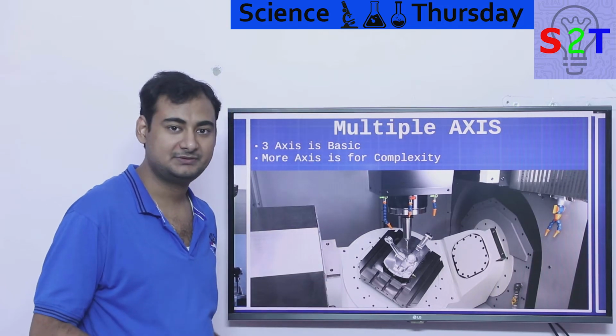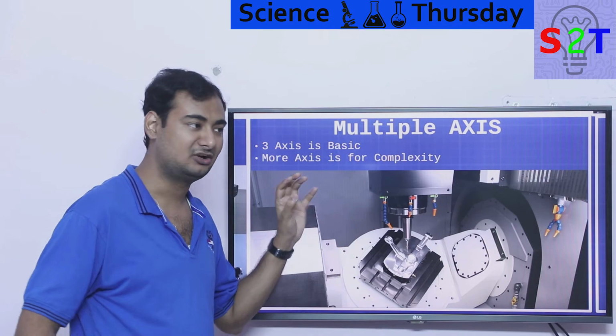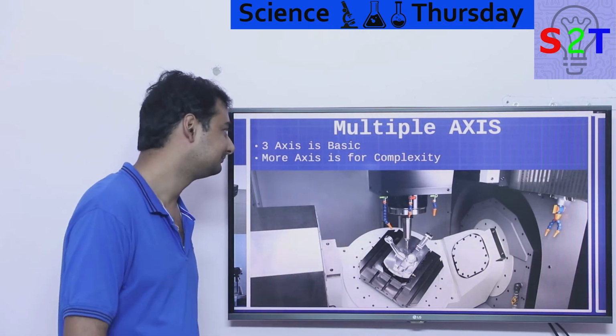So whenever somebody says multiple axis, they are not referring to the object, they are referring to how you can manipulate it, how many rotations you can add to this.